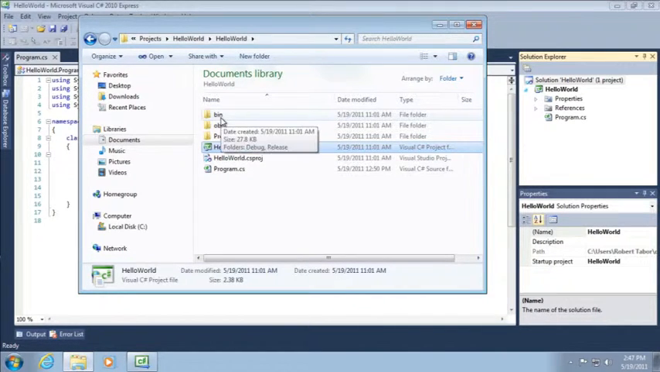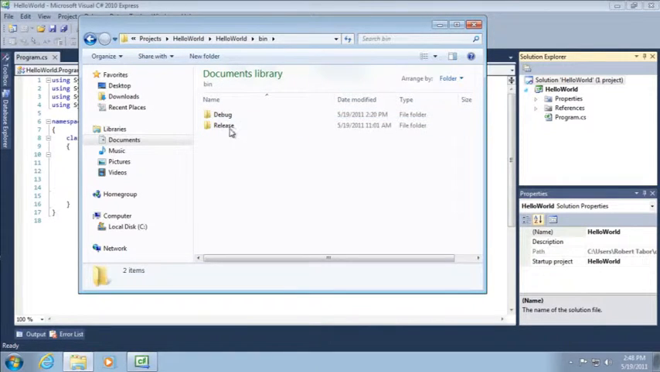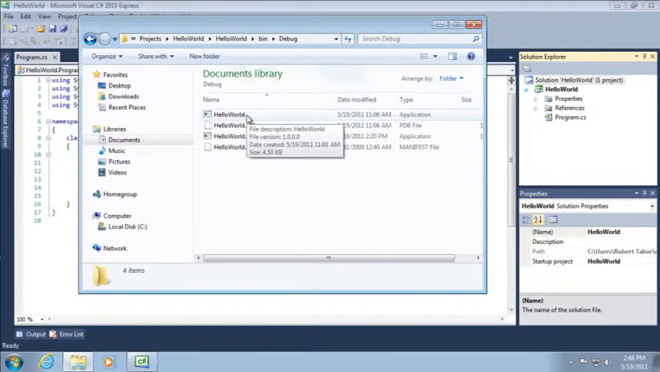What we really are interested in are these bin and obj directories, or at least the bin directory. If I were to double click inside of there, you can see that there are two folders, debug and release. Let's double click and go into the debug folder. And here we can see that we have a hello world.exe, a hello world application, and several other files that are used to help debug the application at runtime or in debug mode.